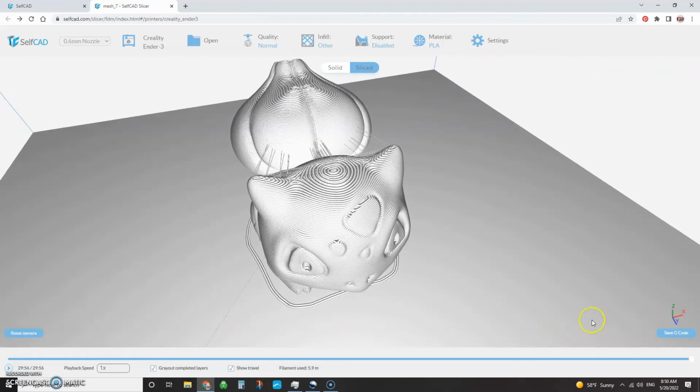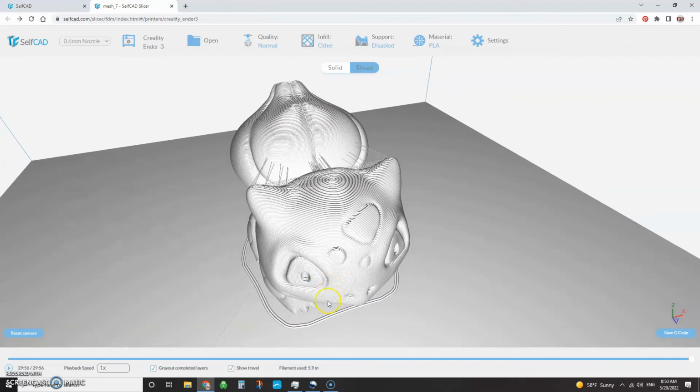So there we go. So then from here, if you are pleased with your result, you can save your G-code using this button. It'll bring it into your downloads folder, and then you can get it off to your printer and give it a shot. So I've got this running on the printer now, and we'll see how it comes out.